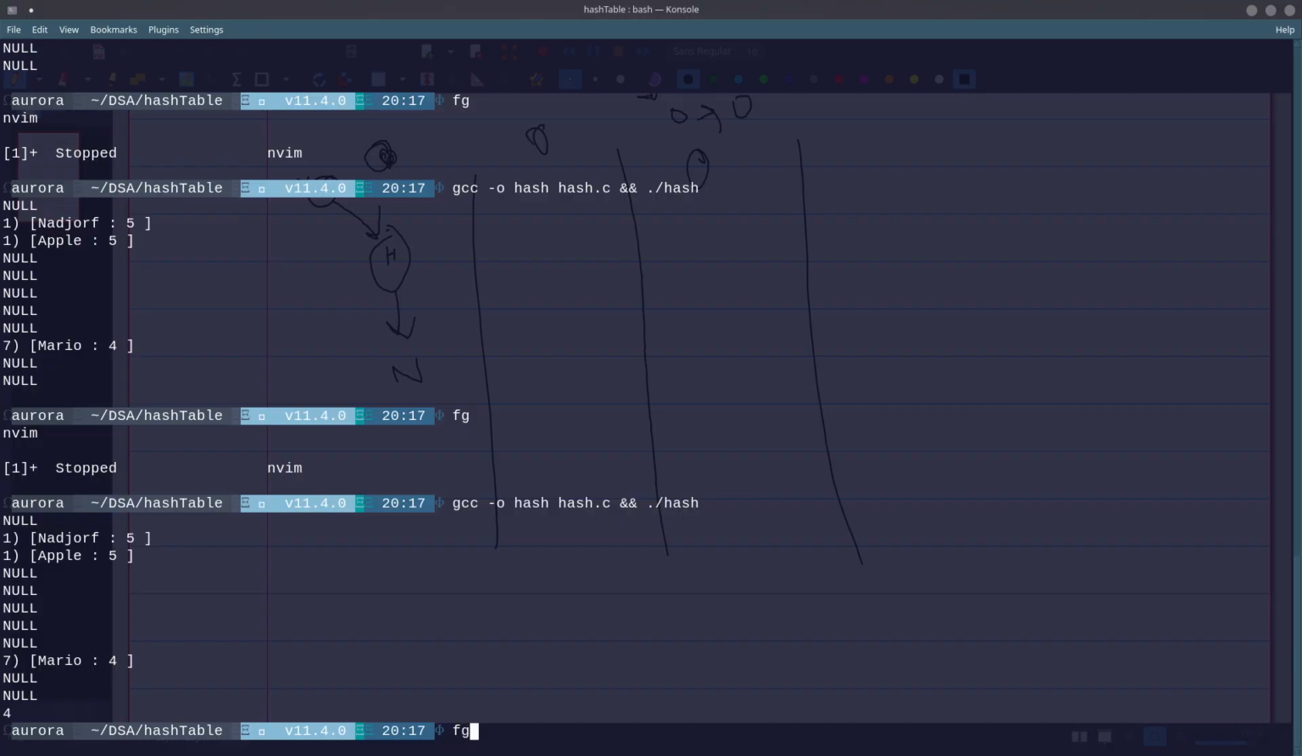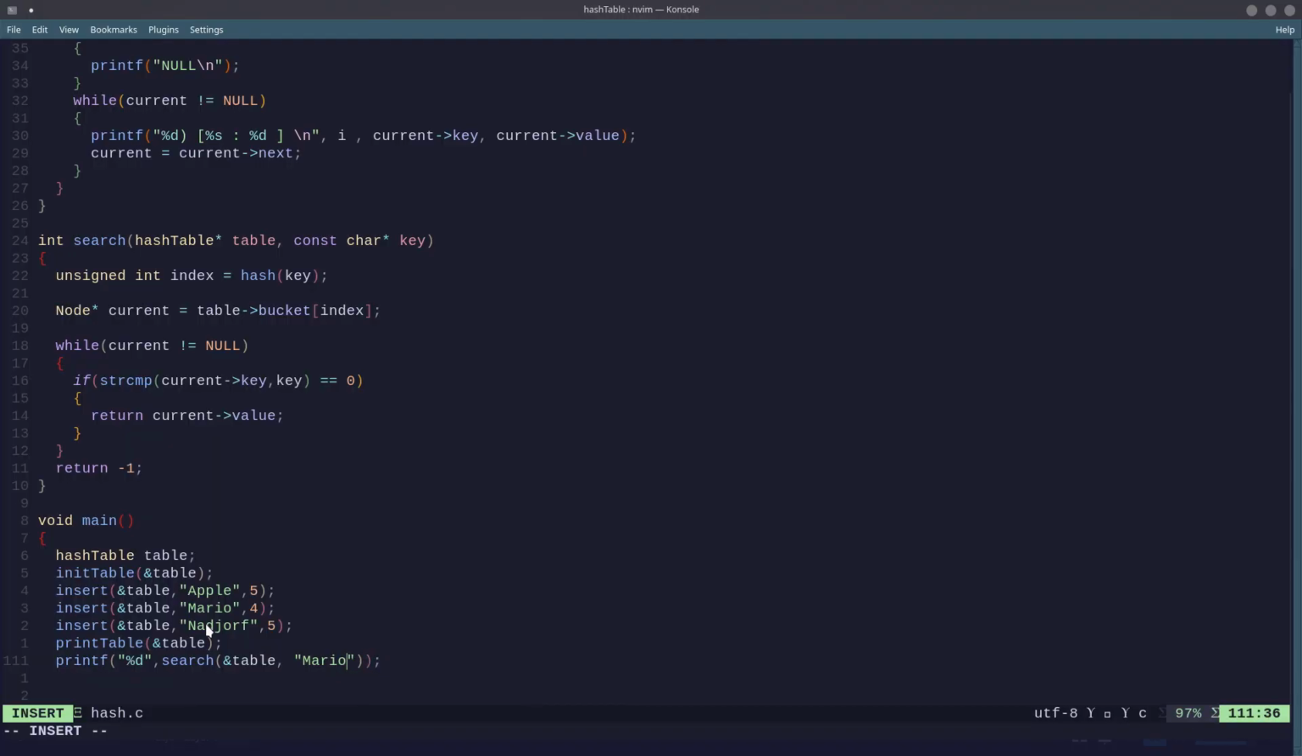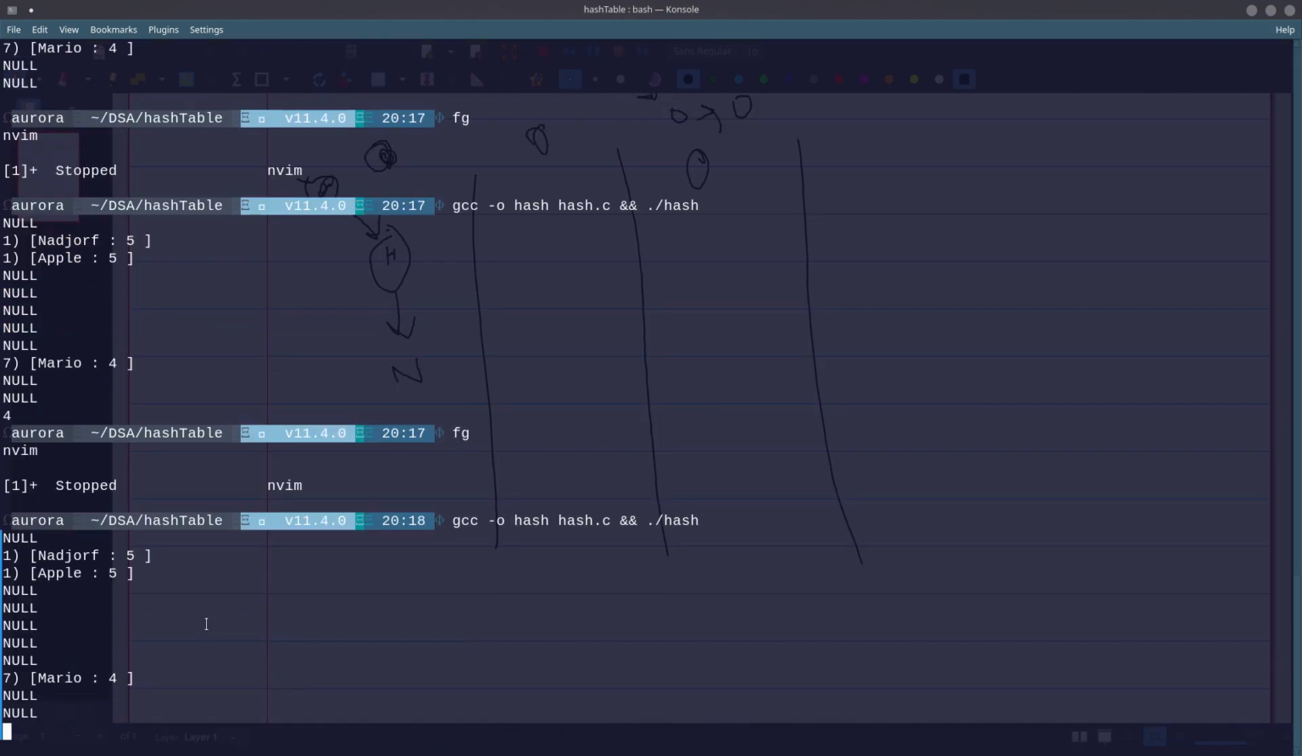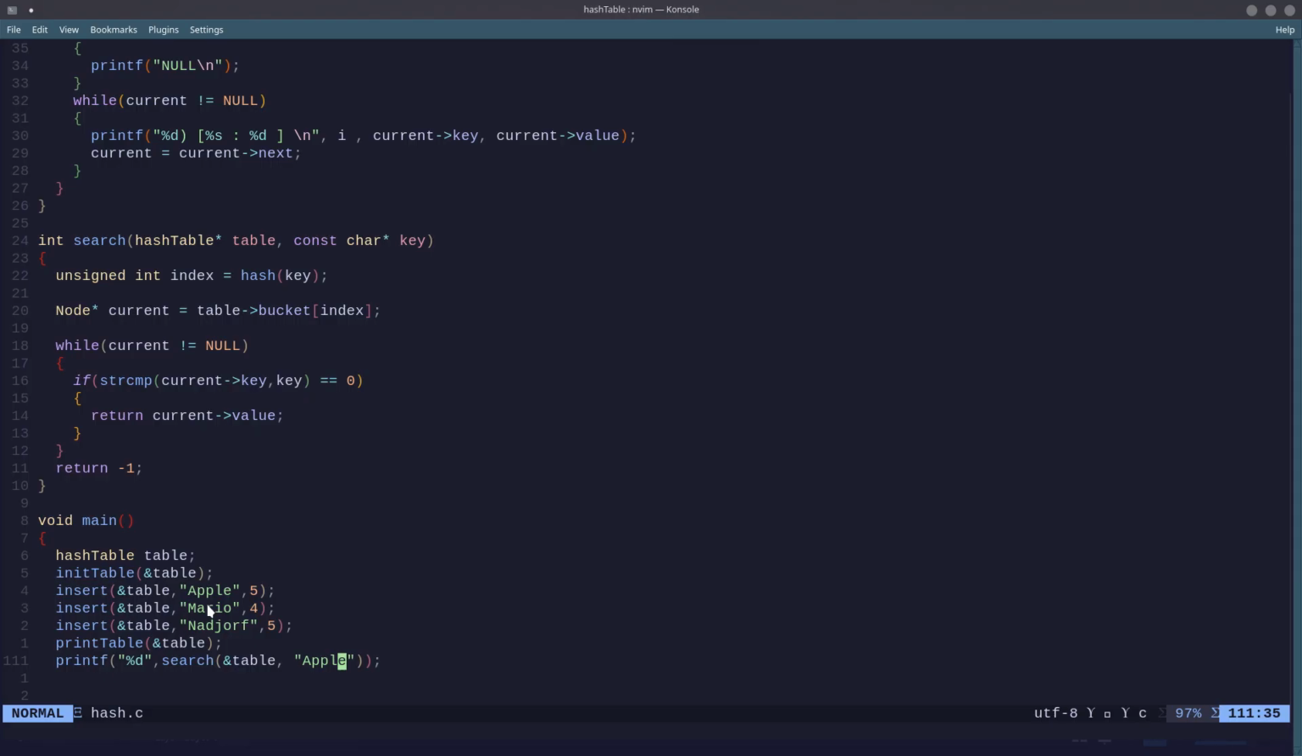And if we wanted to print apple, let's see if it'll find apple, even though it's hidden away there. It's not finding apple, which is not good. So let's see, why isn't it finding apple?